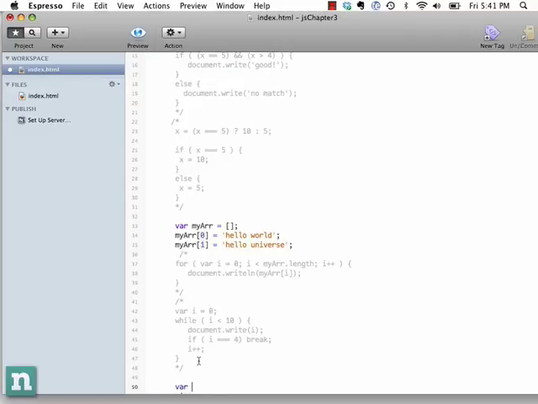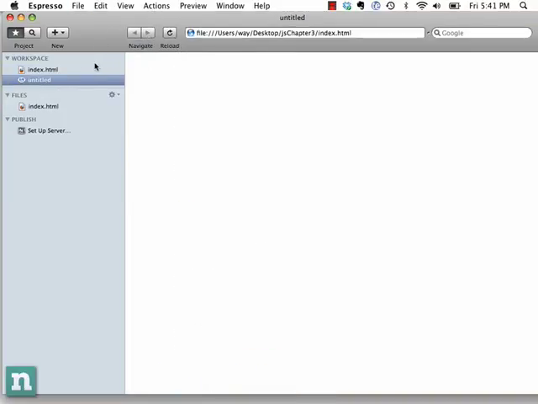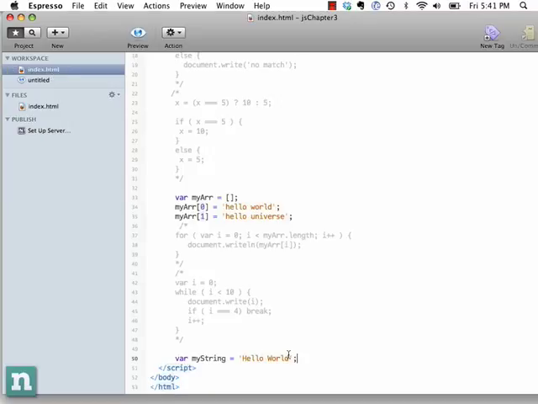methods available to us. So var myString is going to be equal to "hello world". Once again, preview. Nothing's going to happen because we haven't done anything with that variable. So why don't we do this? document.write, and we're going to do myString. And if we preview this again, you'll see hello world. So let's take a look at some methods that we can add to this.